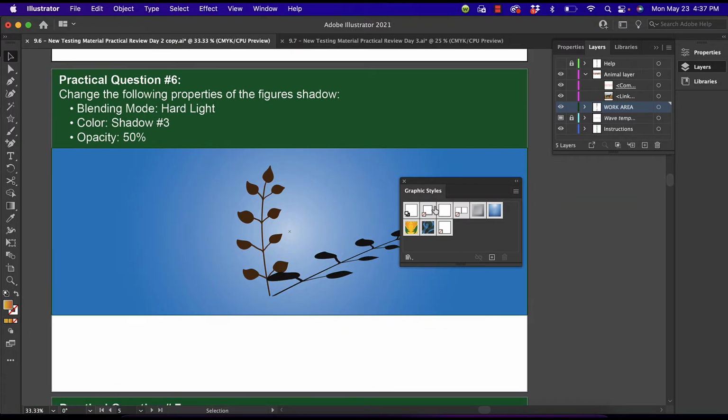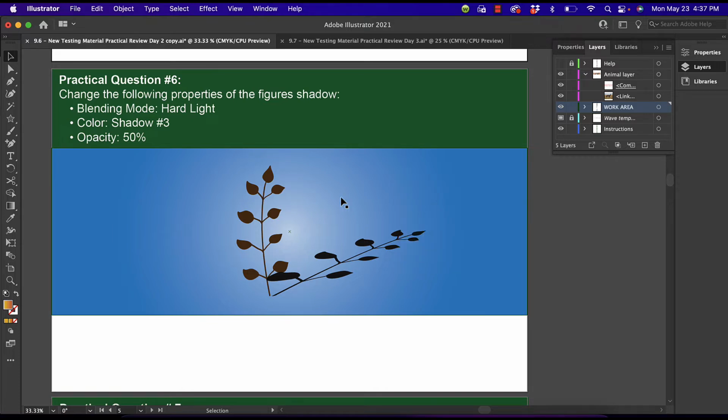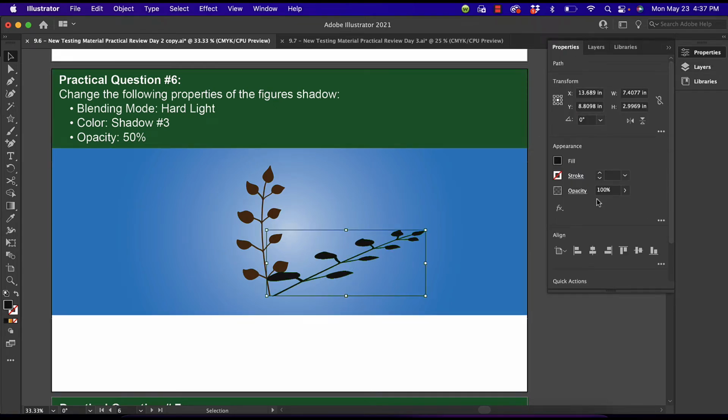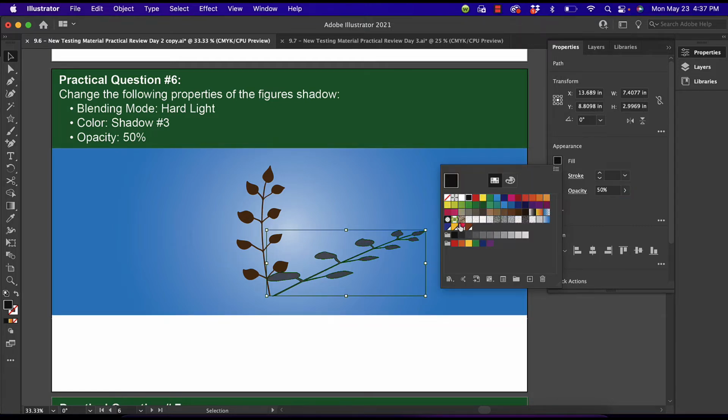The next question has to do with some attributes of an image. So it tells you to change the following properties of the figure shadow. So this is the shadow. It tells you to change the opacity to 50. The color to shadow 3. So if I hit fill, I should be able to find colors they're named. So if I hover my mouse over them, click on shadow 3.